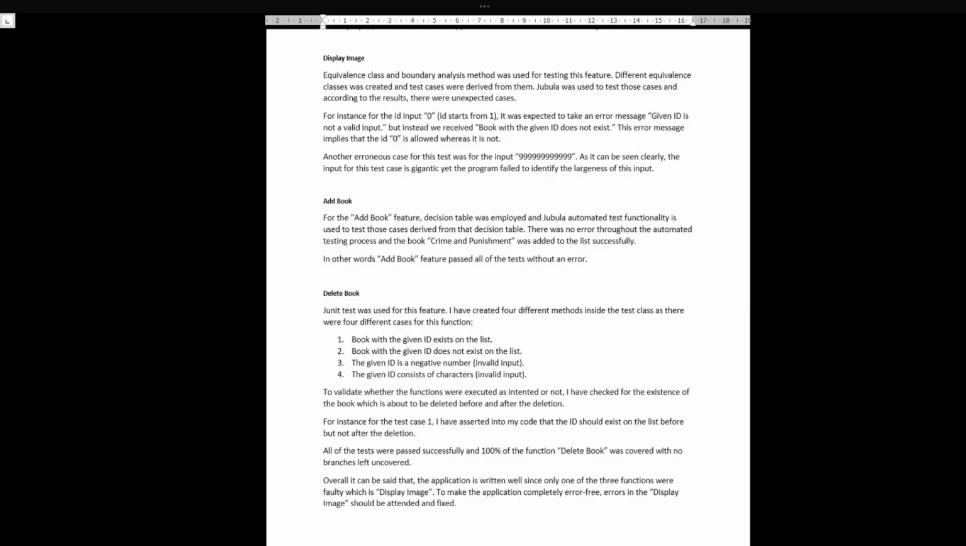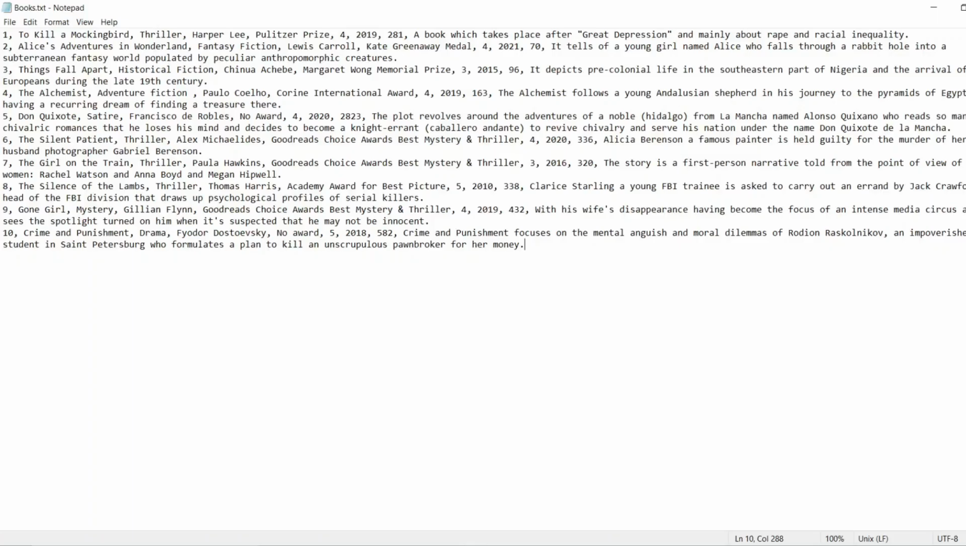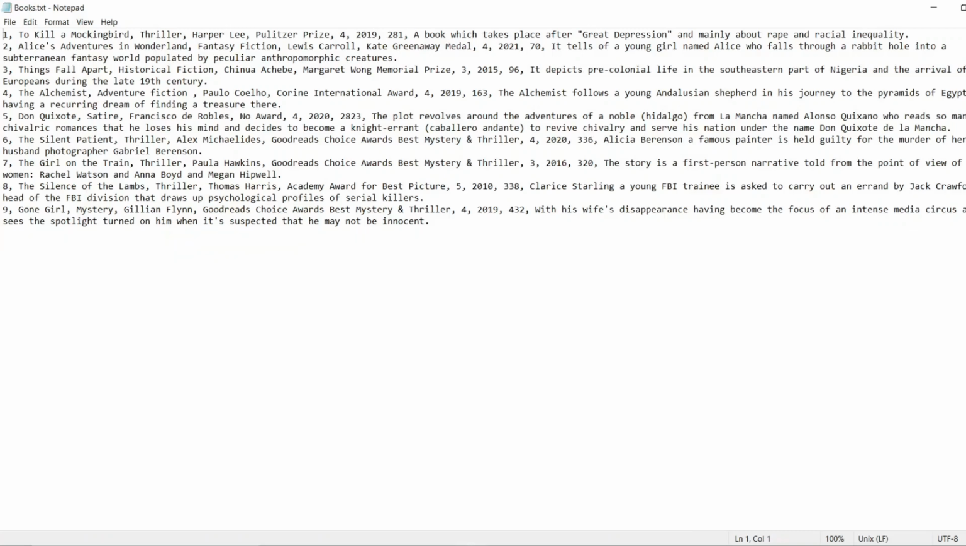Delete book function was tested against 4 different inputs and all of them produced outputs as expected. Delete book was also covered completely, meaning that no statement of that function was left uncovered. To practice the delete book function, I have decided to delete the recently added book Crime and Punishment. This is the list before we call the delete book function. And this is the list after we use the delete book feature. As it can be seen, the book Crime and Punishment has disappeared.